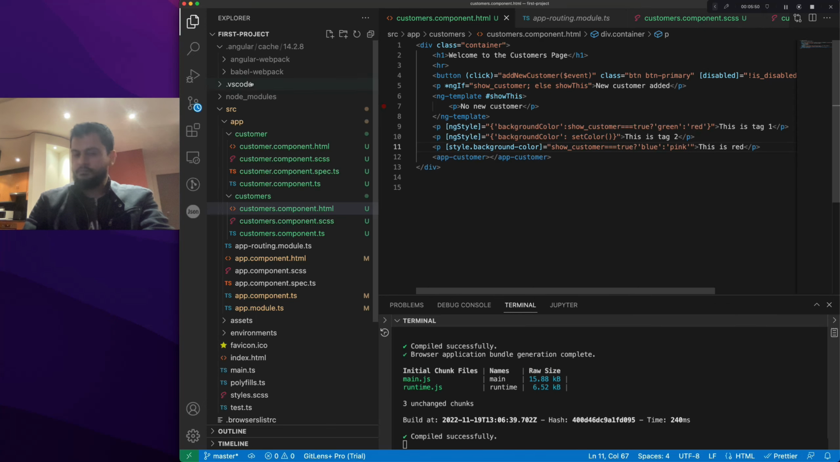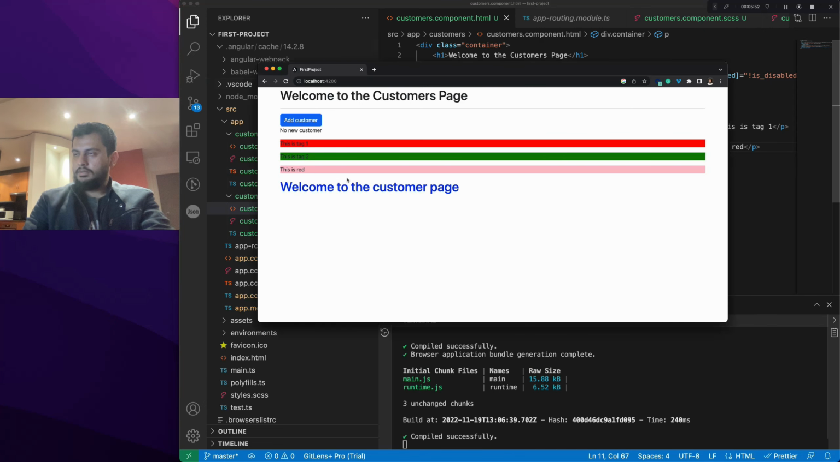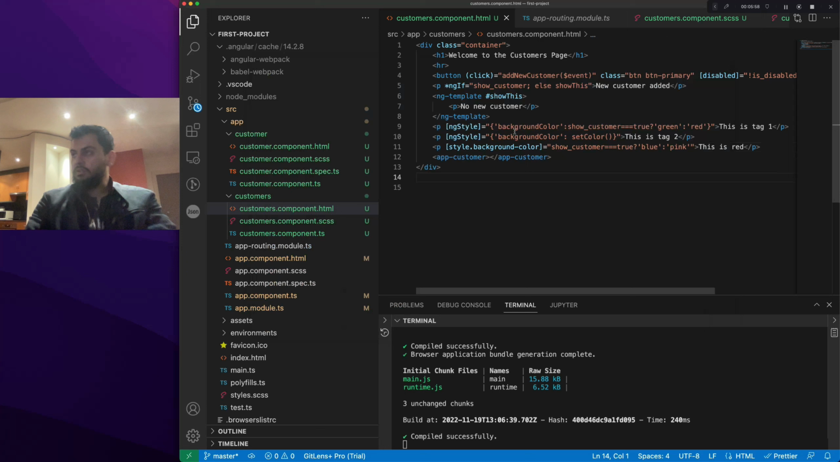Click on save, we go back, so we're getting pink. We click on add customer, it changes to blue. So these are the different ways in which ngStyle can be implemented. We can add ternary operators directly to the HTML file. We can even use functions, in this case such as the set color, and we can also bind to one single property, which in this case is background color, but it can be color, it can be anything.